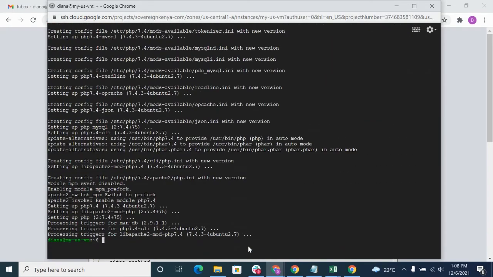Next, we go to our public HTML directory, which is available by default in most LAMP servers. It's found in /var/www/html.